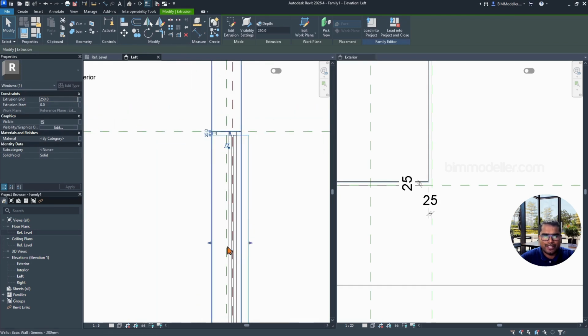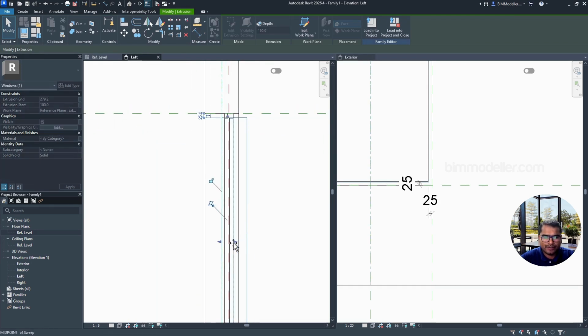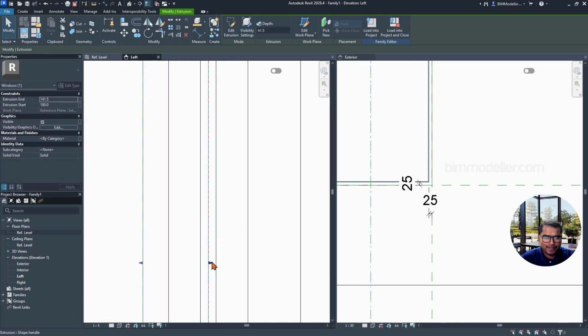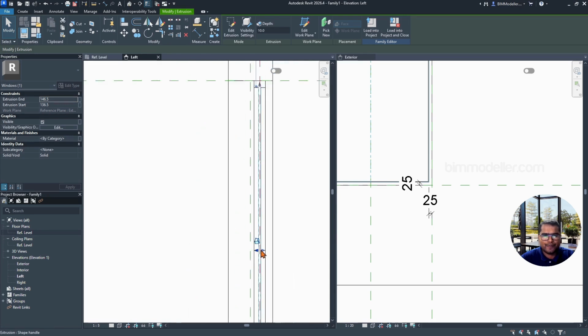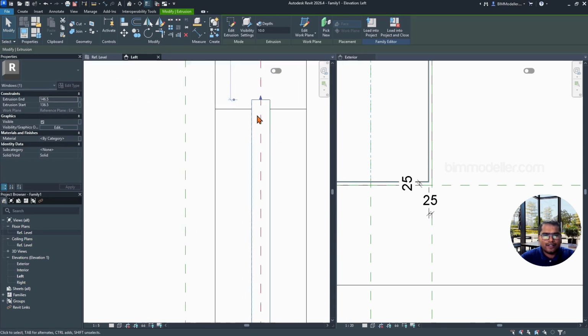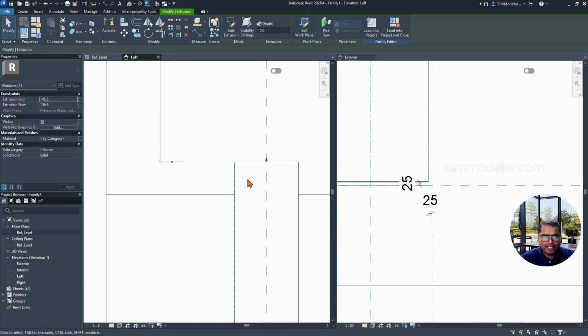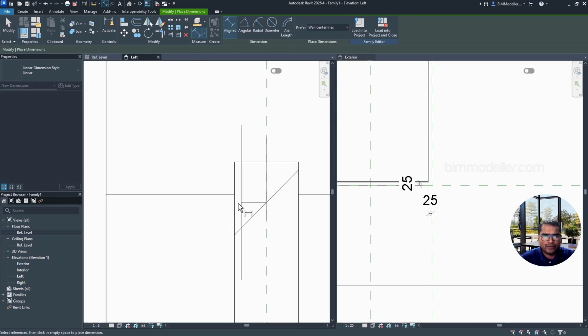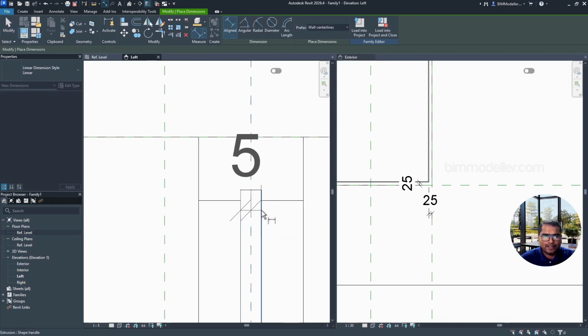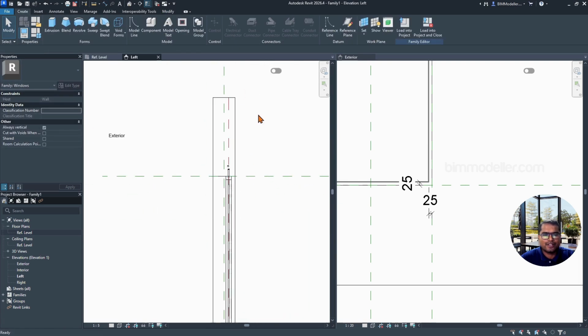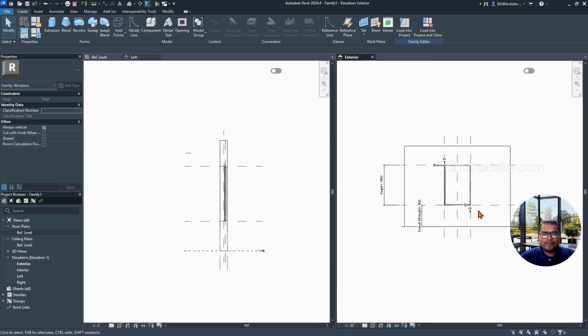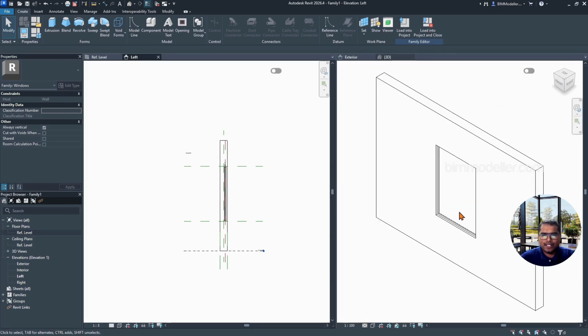The extrude will be there in the object, but I like to keep that here in this place. It's done, and we can have the dimension for the profile on each side and lock that so that it won't change. That's it. We can go to 3D and check the geometry.